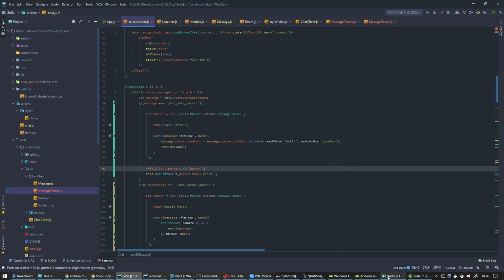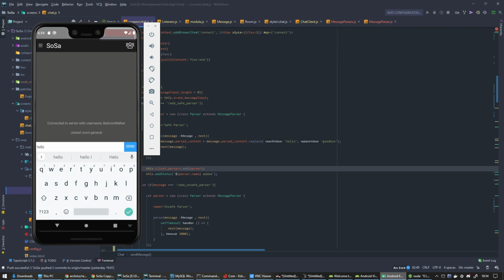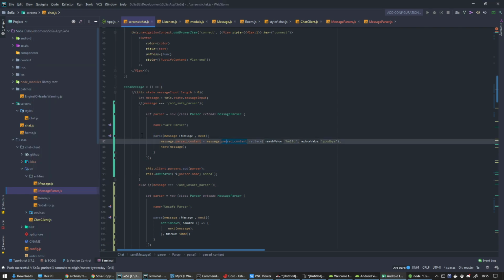I'll just quickly show you it. So if I just type in hello first of all, click send, it comes up as hello. If I add the safe parser, and I'll get onto why that's safe in a minute, you can see it adds it. Again, this is just for demonstration. I type in hello, and it changes it to goodbye. And you can see where that's happened. So replace hello with goodbye.